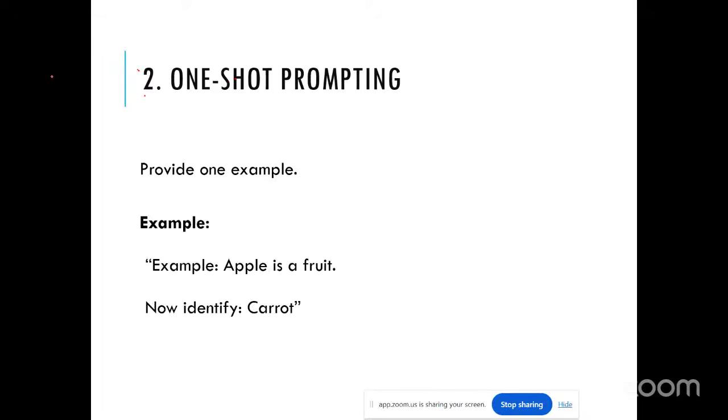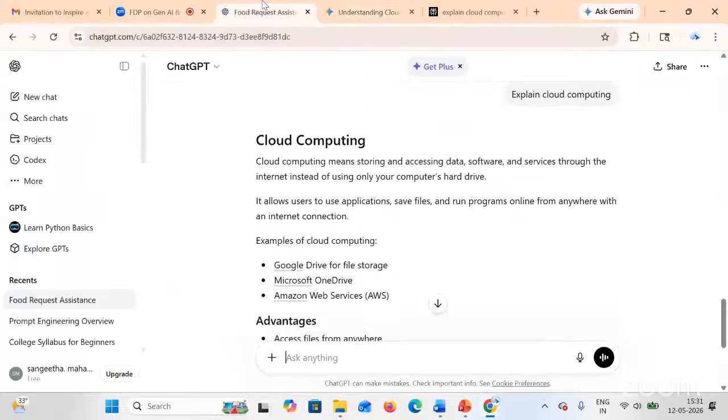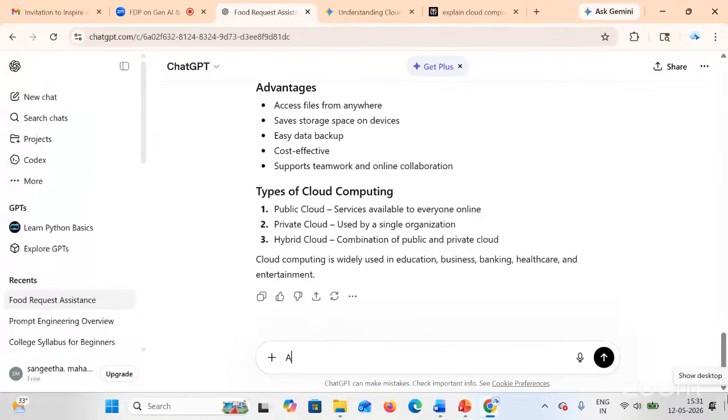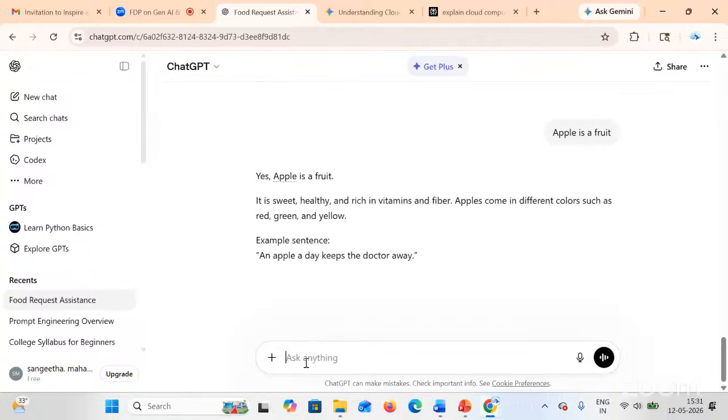Here, what is the example they have given? The example is: apple is a fruit. And now I am saying to identify what carrot is. Is carrot a vegetable or fruit or what? Let me try it. We first try with ChatGPT. I say apple is a fruit. Okay, it is also accepting. Yes, apple is a fruit. Now I am telling it to identify.